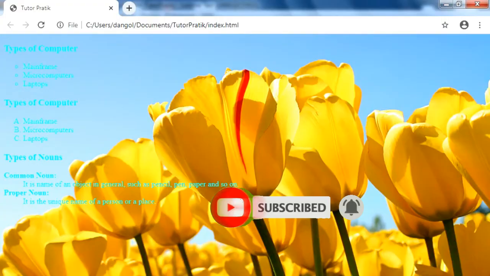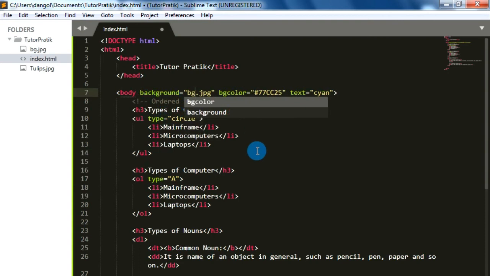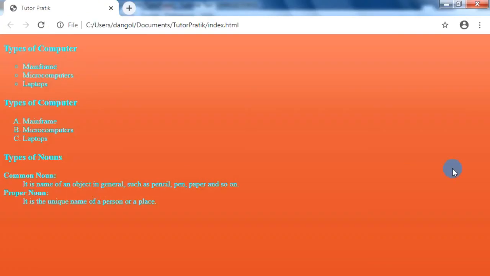After that, let's go to our coding. Now change the name of the image. We gave bg.jpg for our new image. Now save it and let's check it in our browser. Yep, now we got the gradient as the background of our web page.